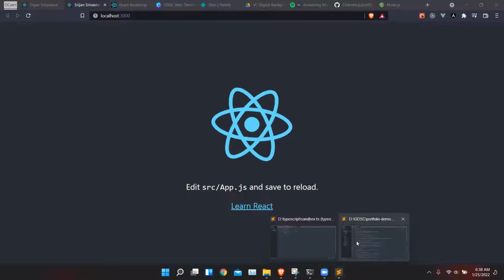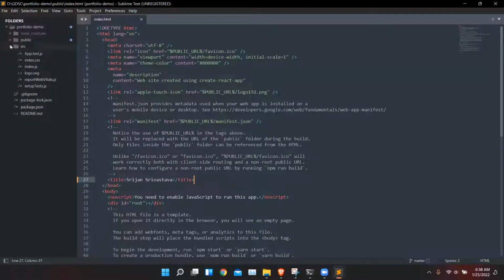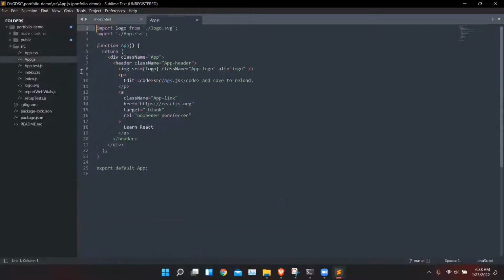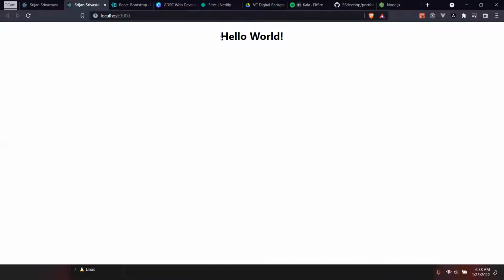Now, if I go back to Sublime, okay, so now going back to the SRC folder, you will have app.js, which is like the beginning, which has this code for the spinning logo. I'll just delete this and just add a header. Say, if I do this and save, it should be updated automatically.